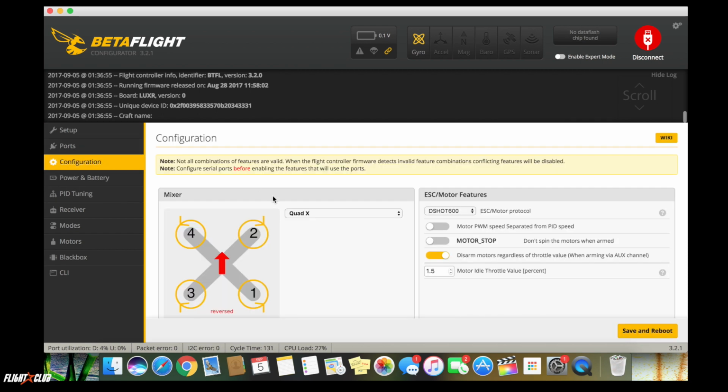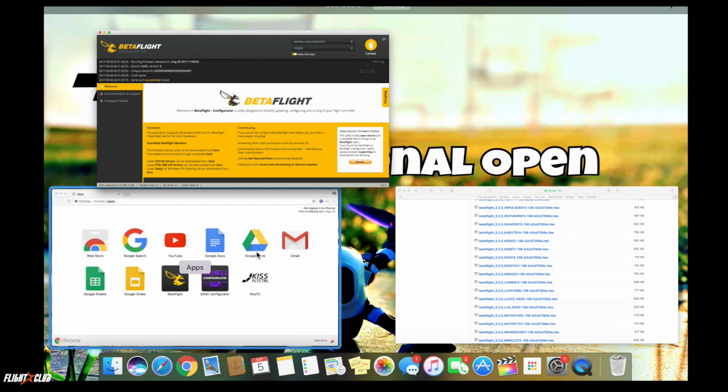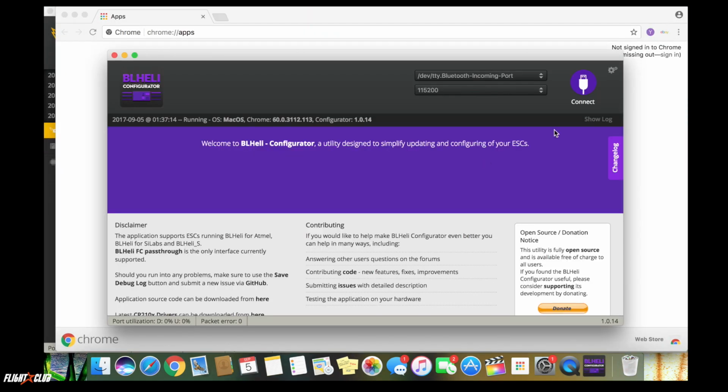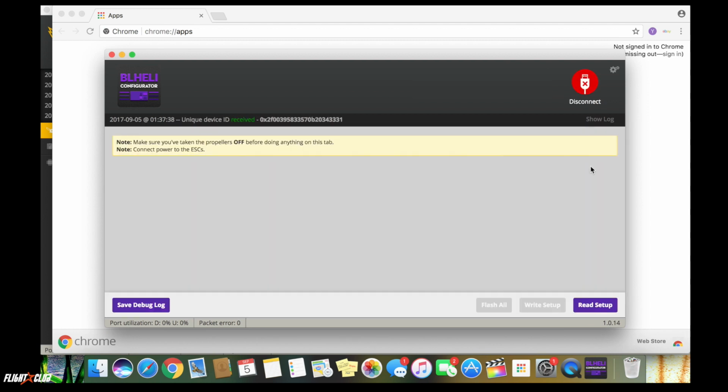So before we get started with the setup on Betaflight and the settings you want to have, let's go ahead and jump to BLHeli, because you will want to have your DShot compatible ESCs enabled in order to do this. So let's go ahead and show you guys what to do on BLHeli. Okay, so for BLHeli, be sure to have your props off, as a lot of you guys should already know. You want to have your props off here.